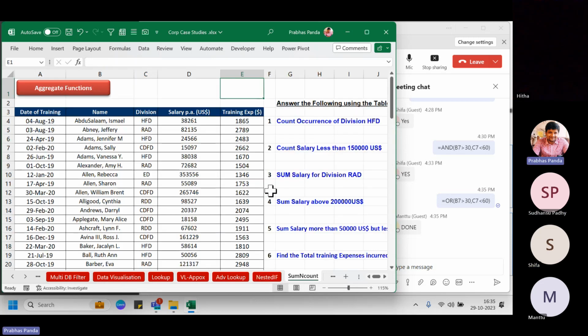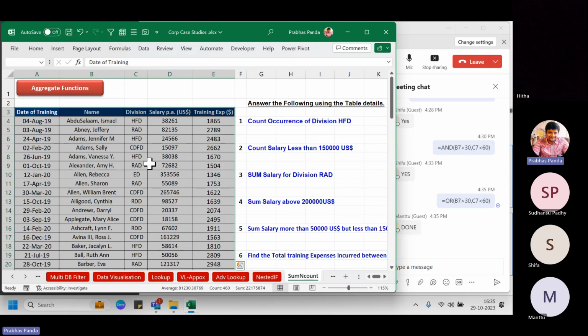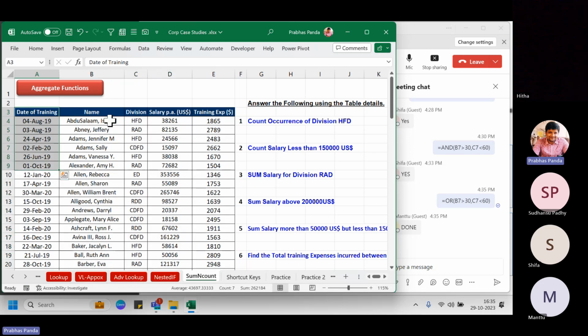So next we'll go for some more functions, called aggregate functions, which will again help you in designing summary reports, tabular reports, or any kind of templates you're designing. This formula is going to help you. So we have got some data. Let us first discuss what we have. We have some employee-related information: date of joining, name of the employees, the division they belong to, the salary they draw, and the training expenses incurred upon them. The entire list is available.